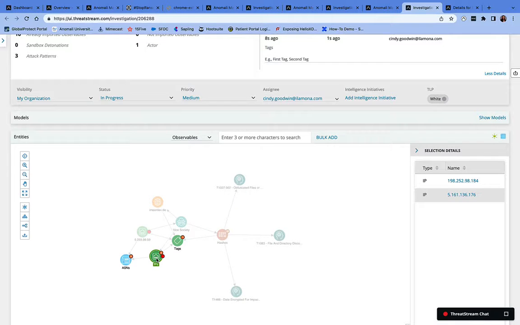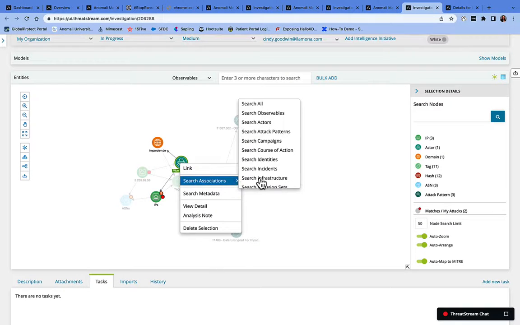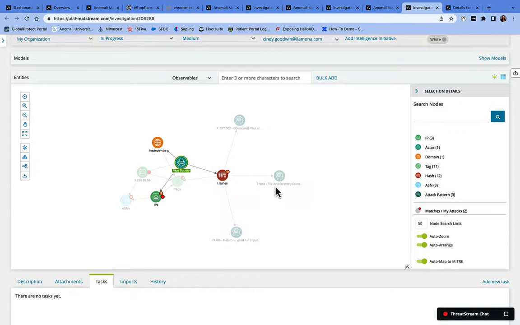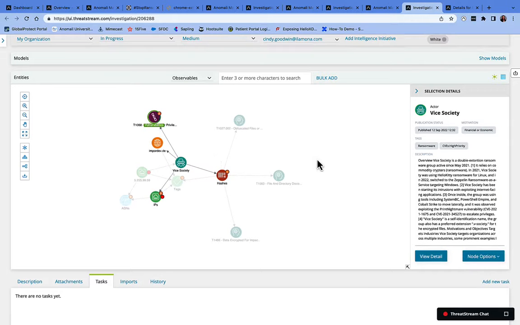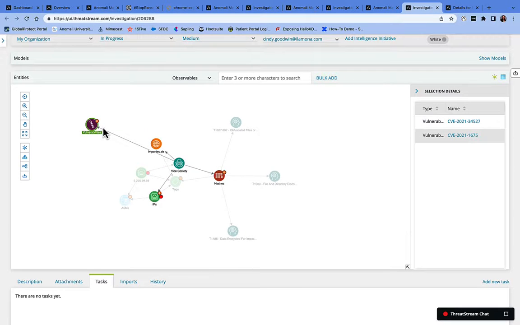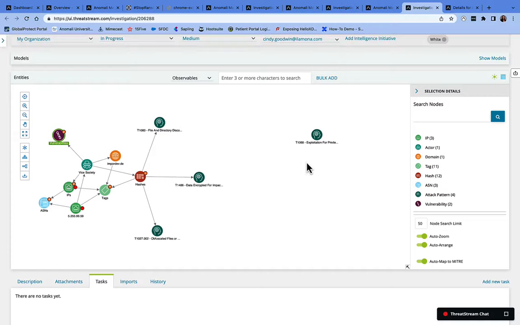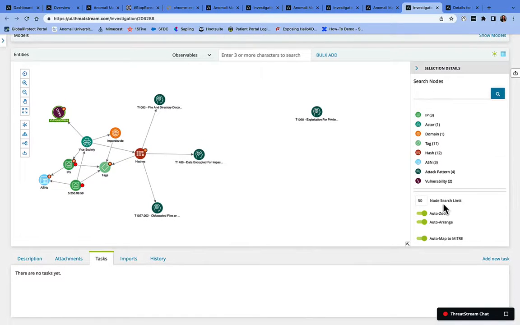Notice that only the IP address has a red dot on it. That tells me we are not seeing any hashes or other evidence from our logs that Vice Society has been in our network. Let's check to see if there are any vulnerabilities that Vice Society is known to use. Yes, we find two of them, but neither of them have matches in our environment. I feel comfortable that we've covered our bases at a high level.